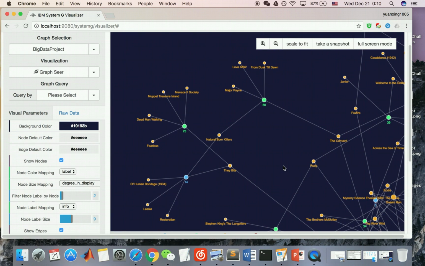So let's see some specific details. In this part of the graph, we can see 3 user nodes, number 14, number 23, and number 50. Each of them is connected with 5 movie nodes. That is, our system recommends 5 movies to each user. And notice a movie named Natural Born Killers. It connects both user number 14 and user number 50. That is, our system recommends this movie to those 2 users at the same time.